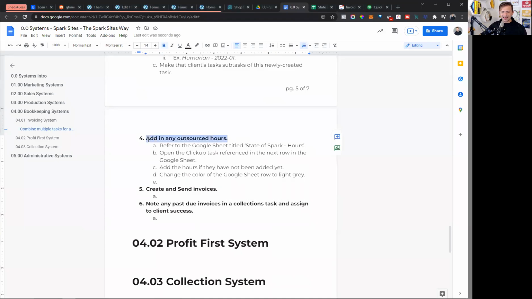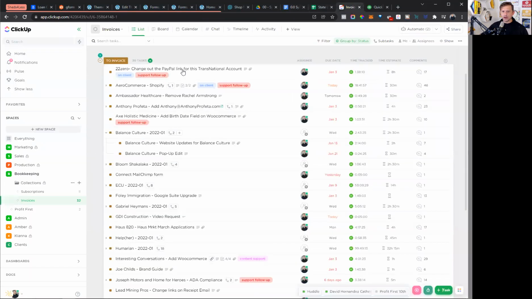The next step is to add in any outsourced hours. So sometimes we might outsource work, whether currently to E2M or to an Upworker or something to the like, and we need to account for it on the task.